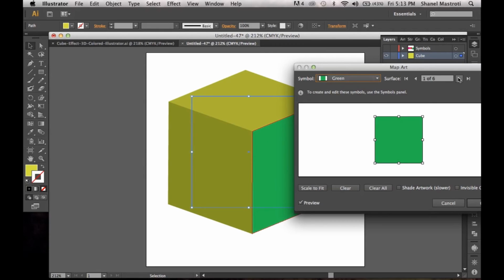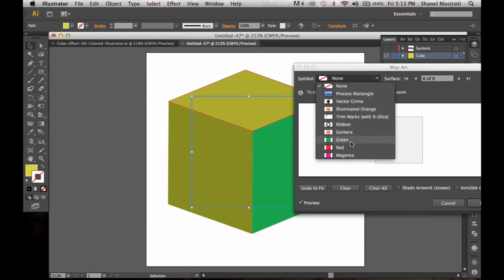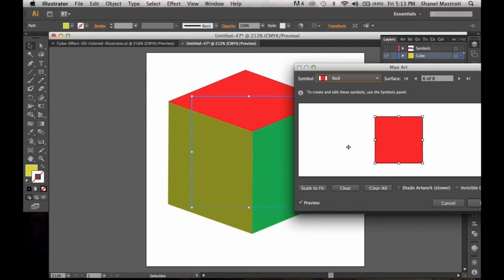Now instead of going to the next surface using this arrow icon here, we're going to go to previous surface. The reason for that is because areas 6 and 5 are these two areas here. As you can see, 6 is actually our top square. So we're going to apply our other color, which is red, and then click previous once again. As you can see, it's the last surface here, and apply your last symbol. And now all our colors have been applied.